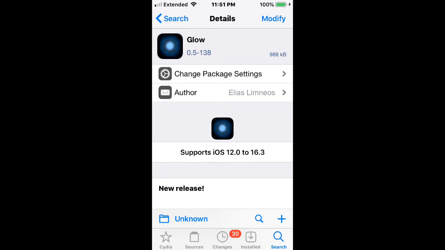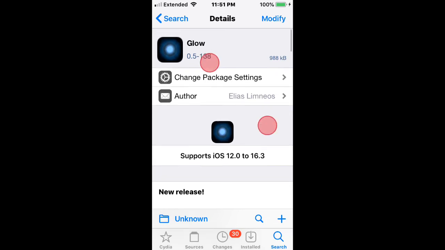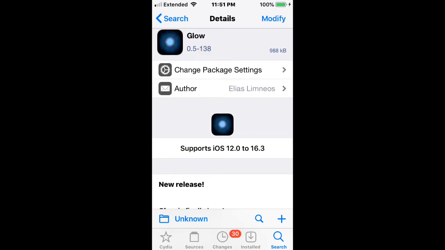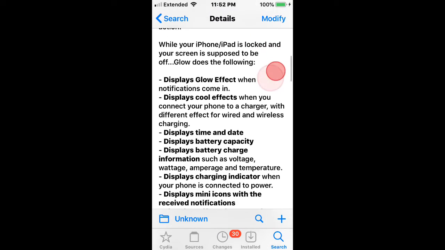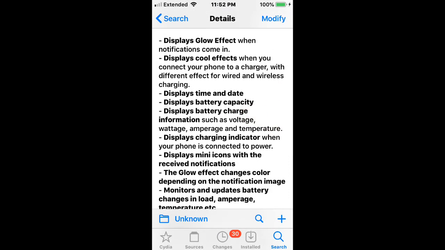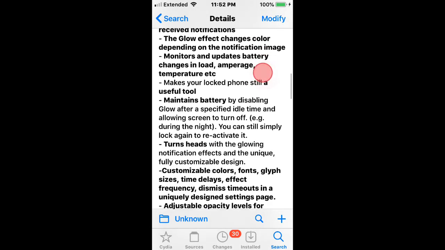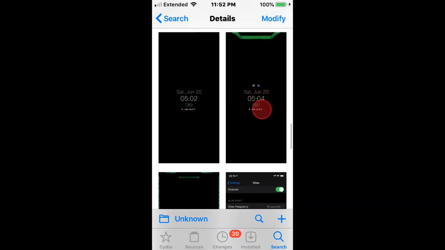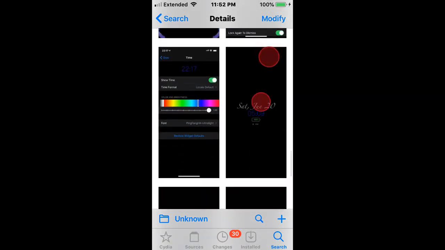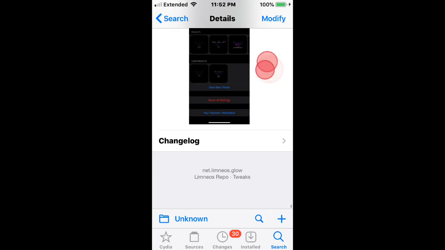So that's good news. Next tweak is called Glow, and version 0.5-130, obviously this is higher than that, and above that is now live. That was a week ago or a couple days ago, and that did add support for iOS 15 and iOS 16 as well. So iOS 12 to 16.3, and this allows you to have a glowing effect for your phone. You guys can read all of these right here for yourself. But scroll down, it does cost $2.79, and this is what it looks like. So it gives you a cool custom glowing look to your device.